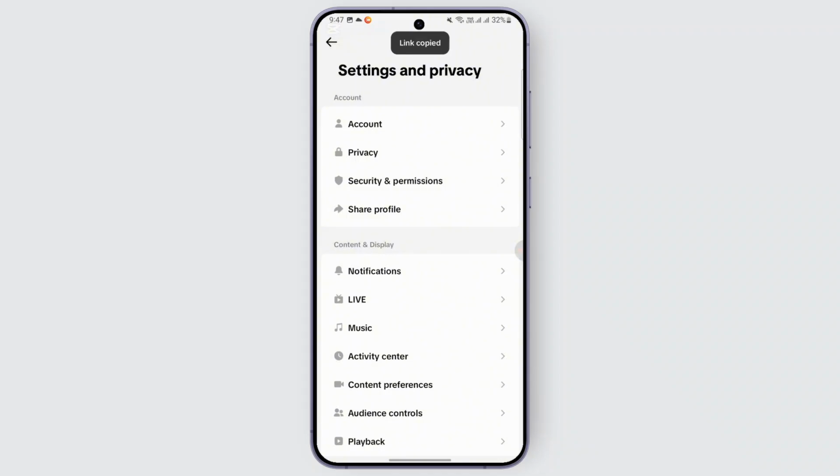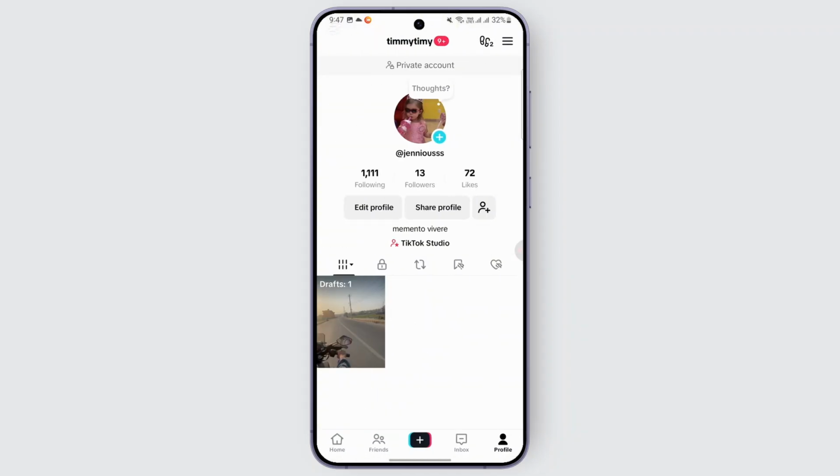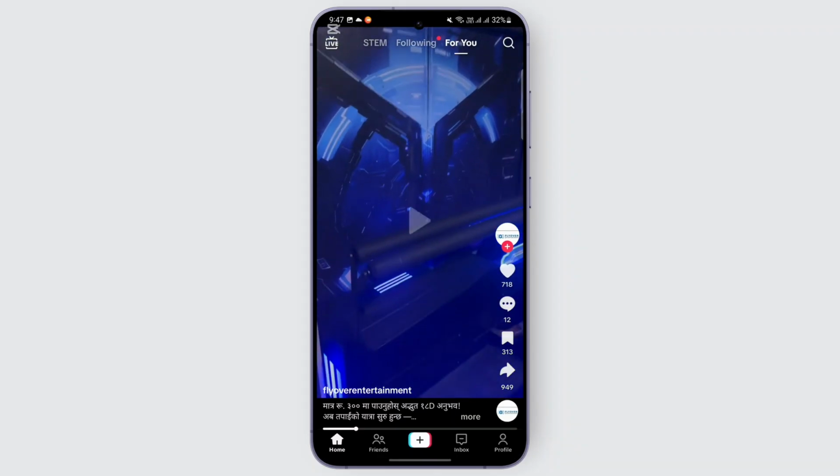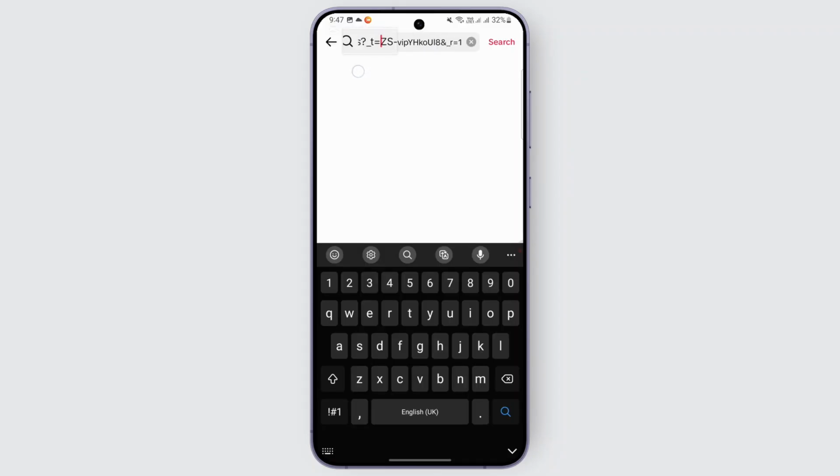And that's it. So that is basically your TikTok profile URL link. You may go ahead and paste it wherever you want to share it. For example, like this, you may just paste the link and you should find your TikTok profile URL link. So that's it for now. You may follow this method.